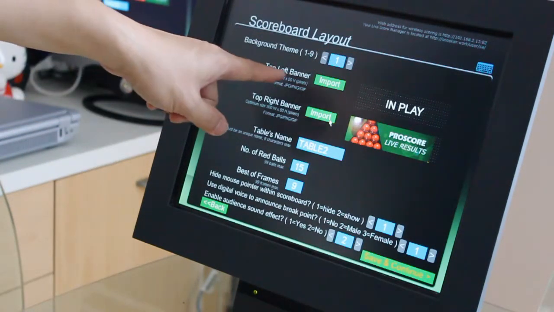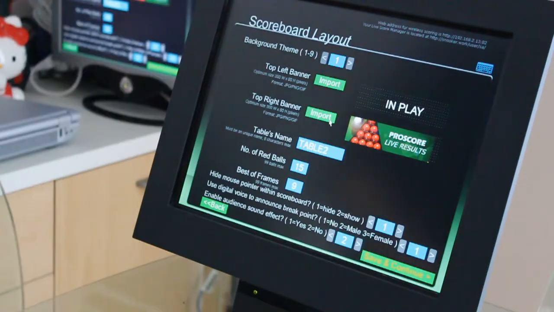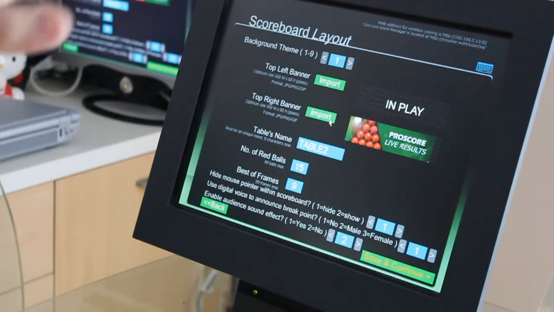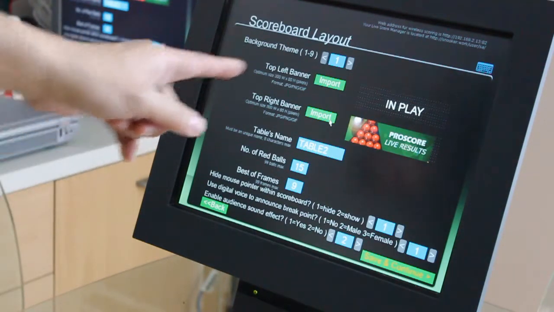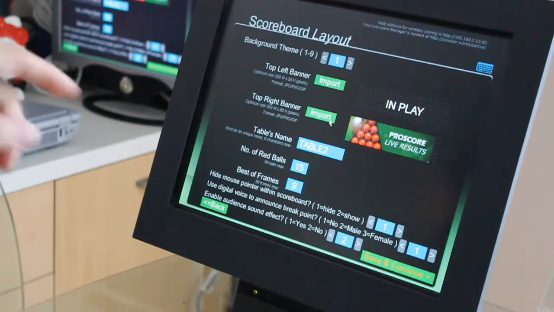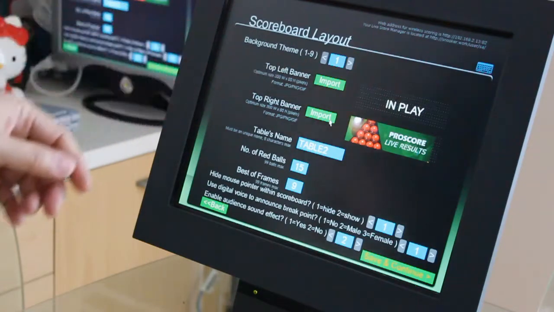As for the top left banner here, I do not recommend you to change it. Just stay where it is. Leave it like that. It will be better, because if you change it to a picture or other graphics, then the live scoring function will be disabled. And we are going to cover the live scoring feature a bit later. So at this point, I do not recommend you to change the top left banner.